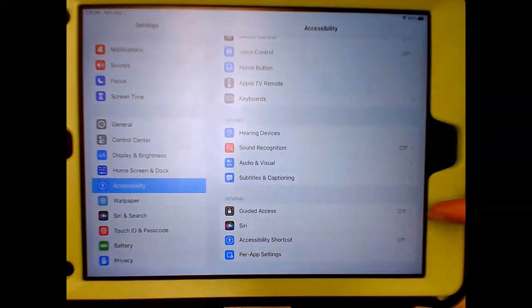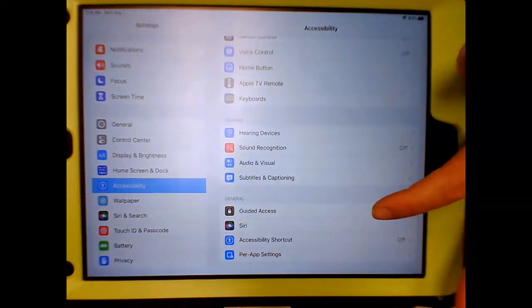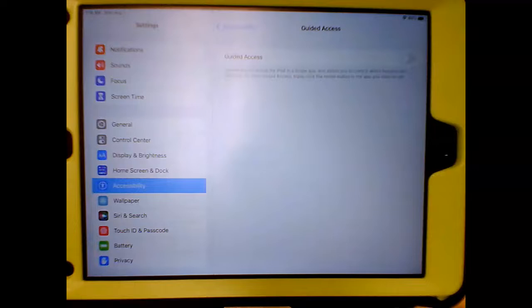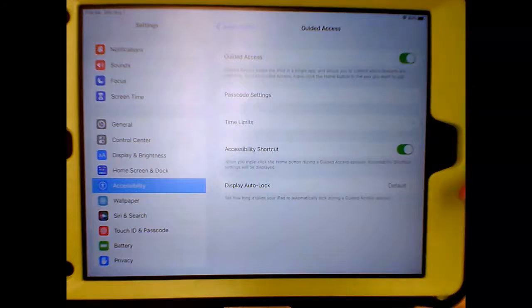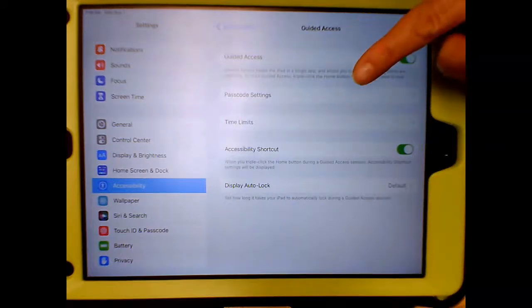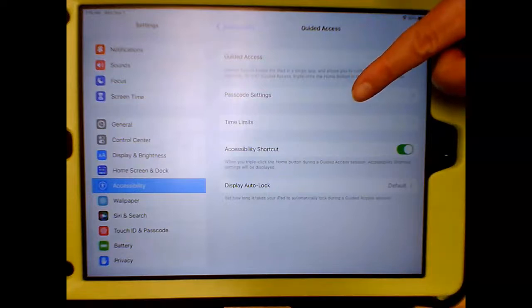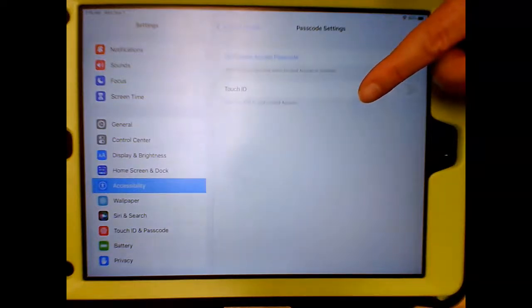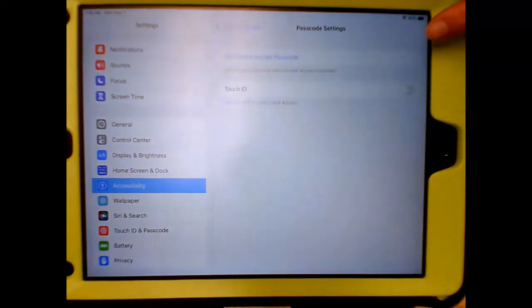Now mine you'll see is off, and yours might be too, so we're going to select guided access. And then it's got a toggle switch, so we're just going to turn it on. And it shows up with all of these choices. Now right here you can set your passcode, or if you go into passcode settings, it'll say set your guided access passcode.